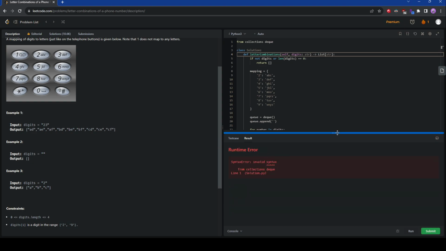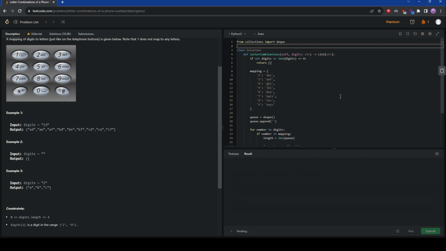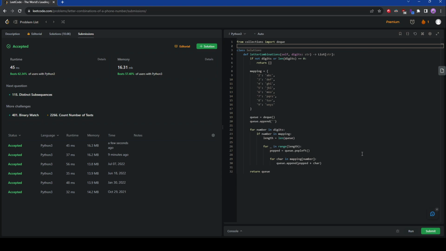Invalid syntax. See, good thing I did that first, right? So there we go. From collections, we want to import deque. Okay. Silly syntax mistake. But yeah, as you can see, we generated the list properly. Here for the empty string one, we've returned the empty list properly, and for 2, we've generated ABC. So let's submit this. Hopefully it works. Otherwise, it would look kind of stupid.